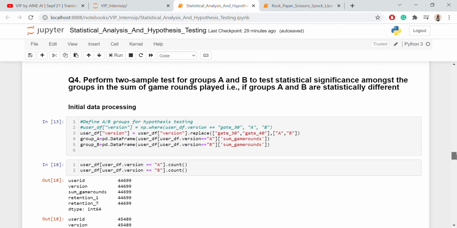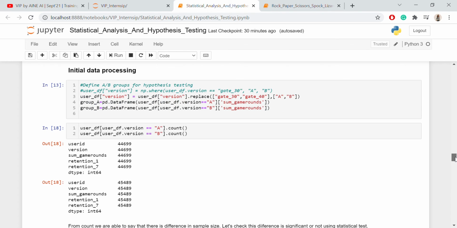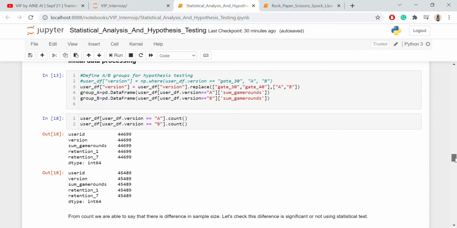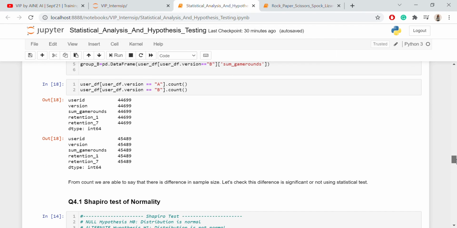Now the statistical analysis part starts. I grouped the data into two parts. First I renamed gate 30 as A and gate 40 as B using the replace function in Python. After replacing, I made two data frames for group A and group B, and I counted how many players played version A and version B.